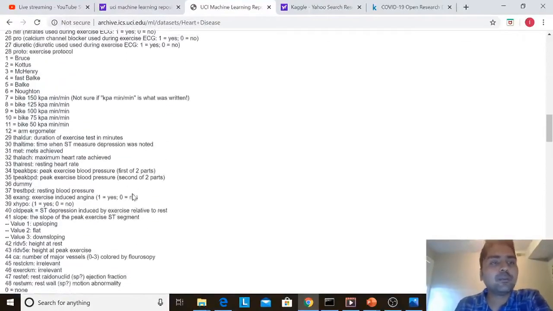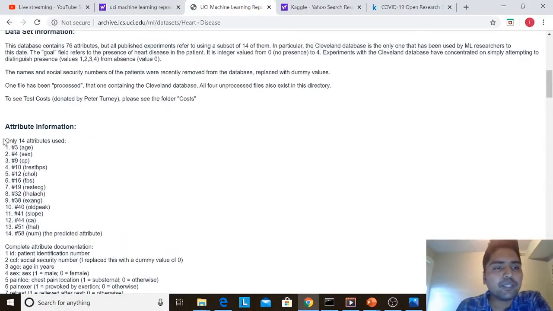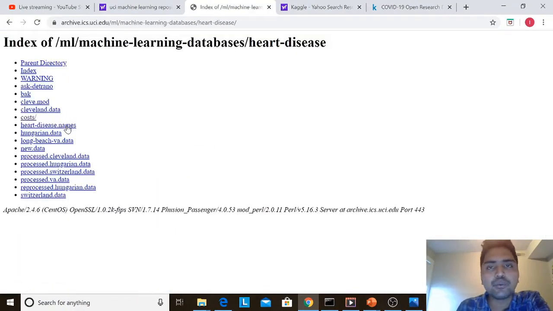So metadata is information about your data. This is the metadata about this data set. I just wanted to show its importance by downloading the data set. First, I'm going to download the data set, and I'm going to show why metadata is important in all cases.